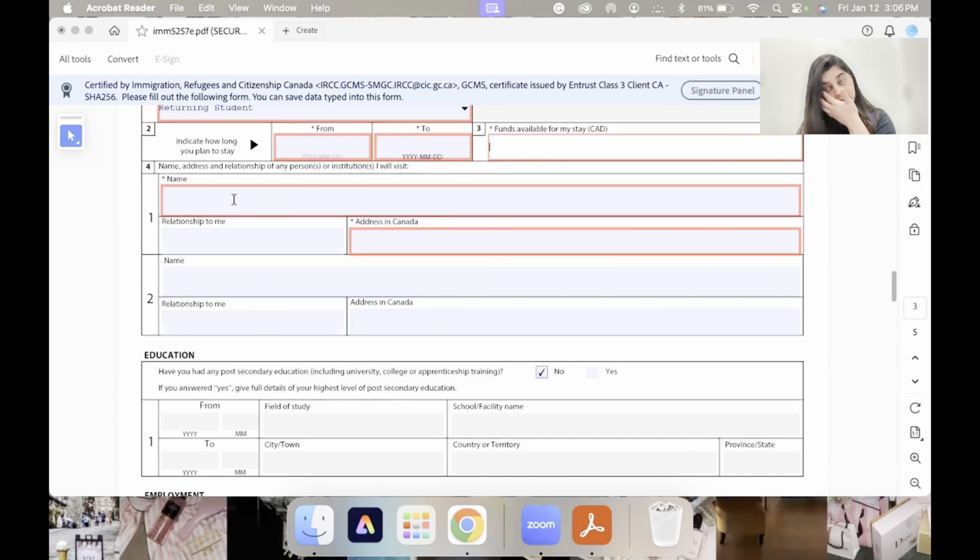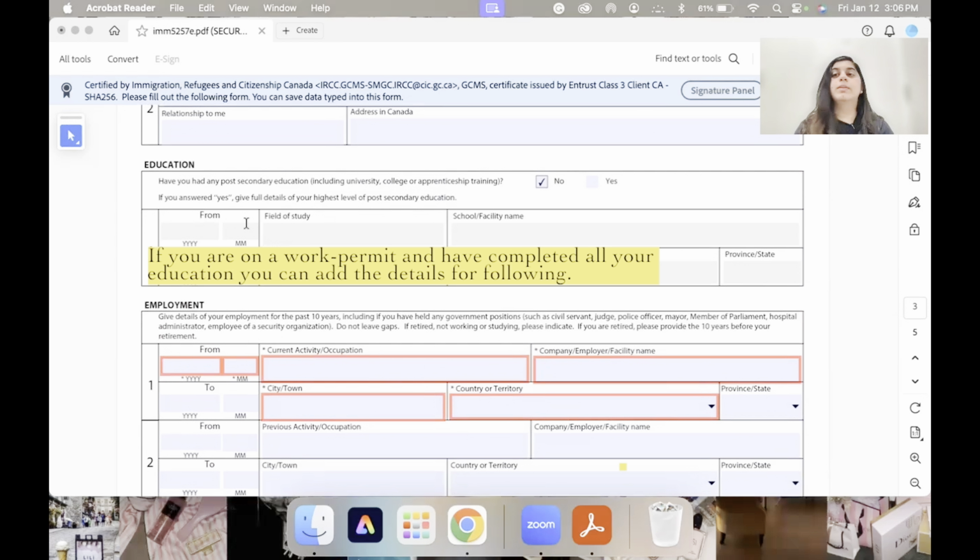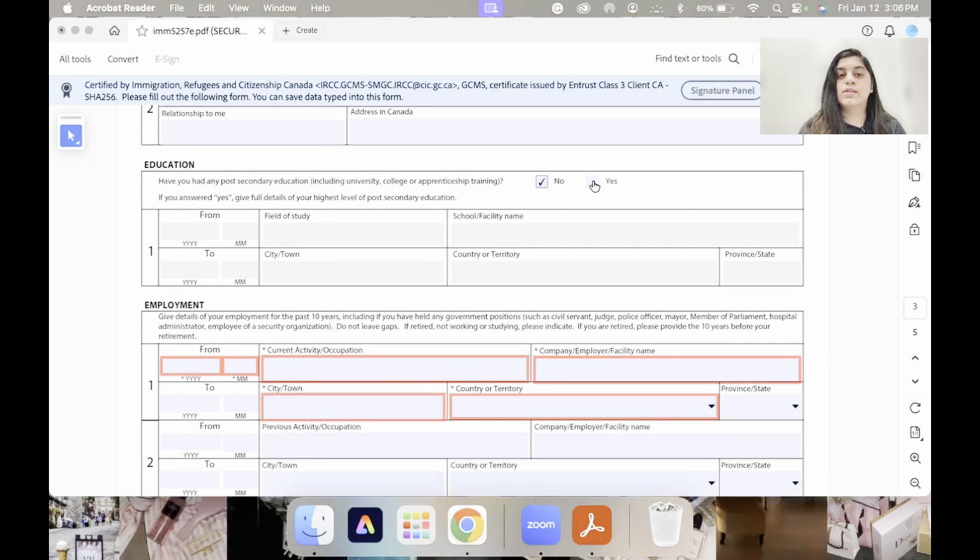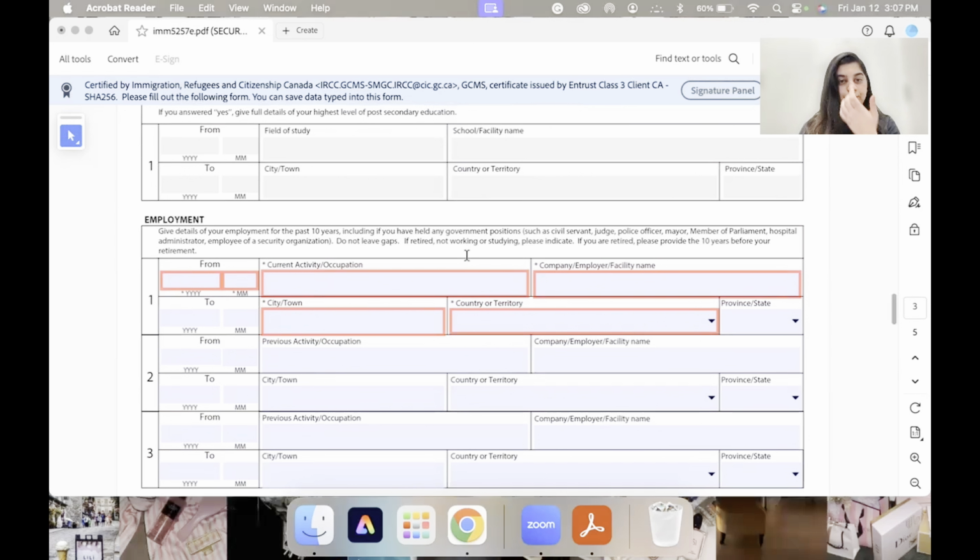So institutions or persons you will be visiting, just mention the name of your institute, the name of your college, and then the address of the college. Relationship, you can write down student, and then education. If by chance you have completed a 1 year program already, a 2 year program already, and if by chance you're extending the permit for another program, then you have to say yes and then write down the information. But over here for me, I am still doing the course. I haven't completed any course over here in Canada, so I will press no.